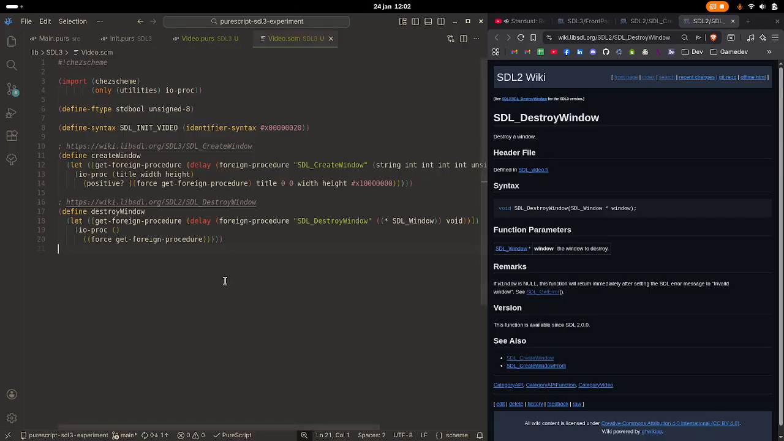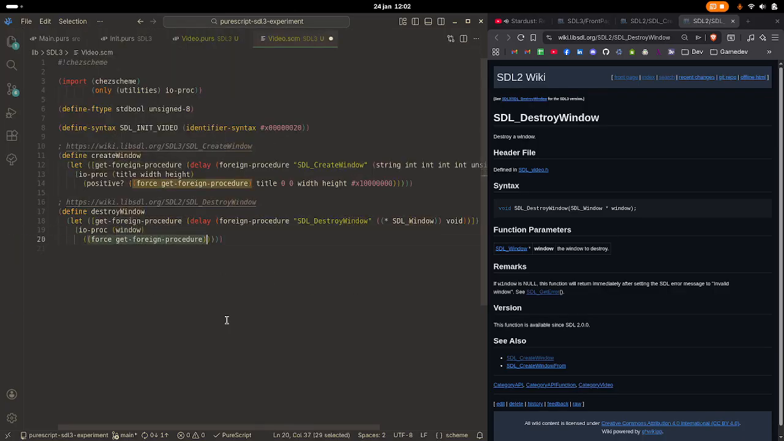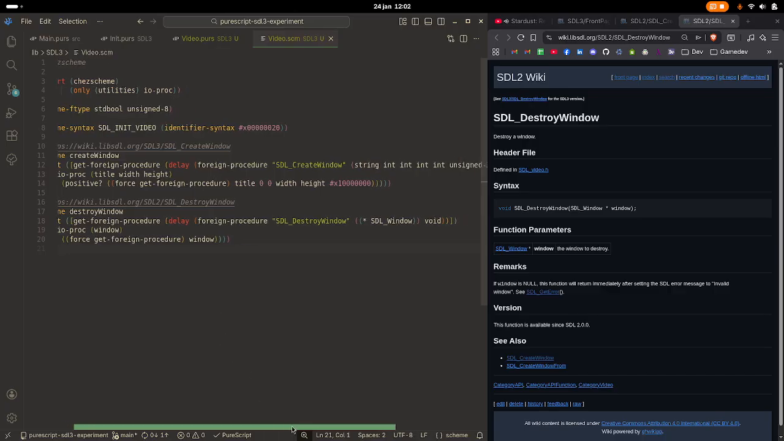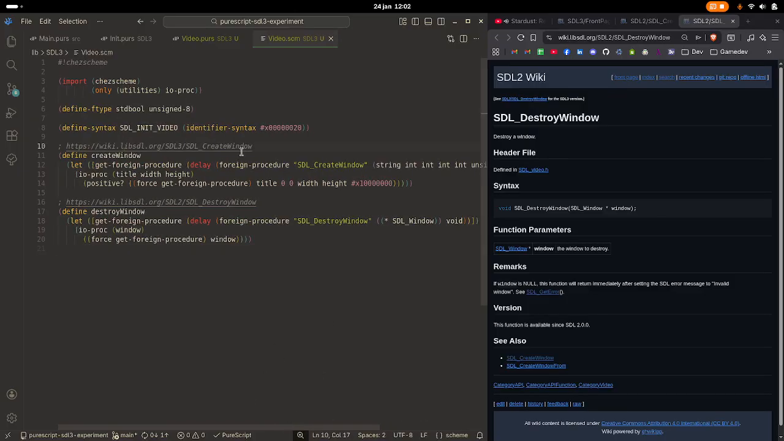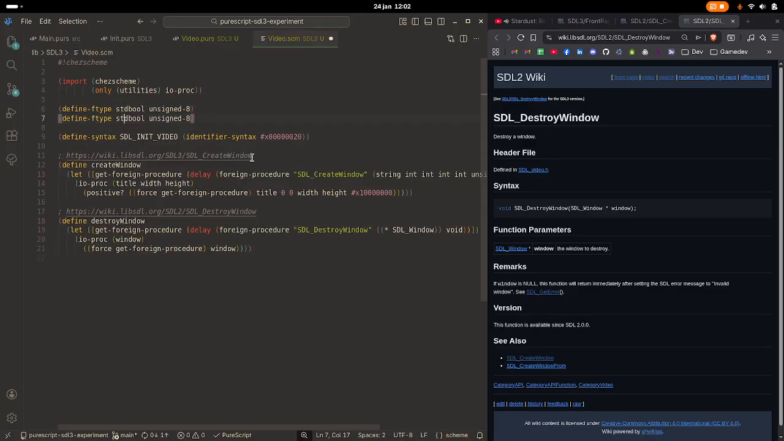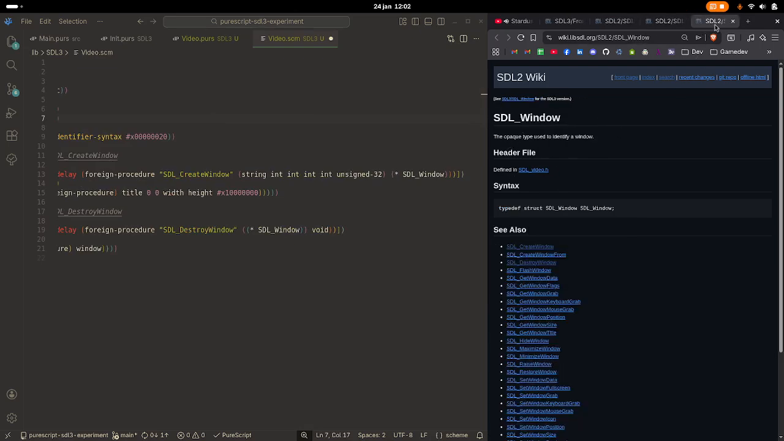I believe I put that into the to-do. Okay. So window. There we go. Cool. Okay. All right. Let's see here. So, oh yeah, we're gonna need, and define, and this window is an opaque type, yep.